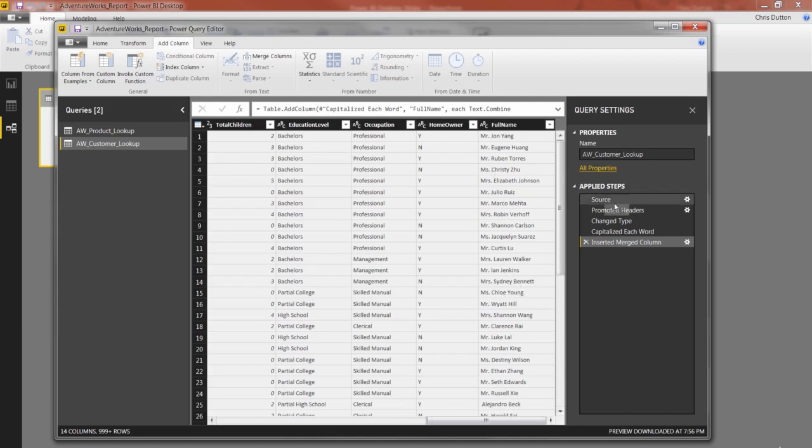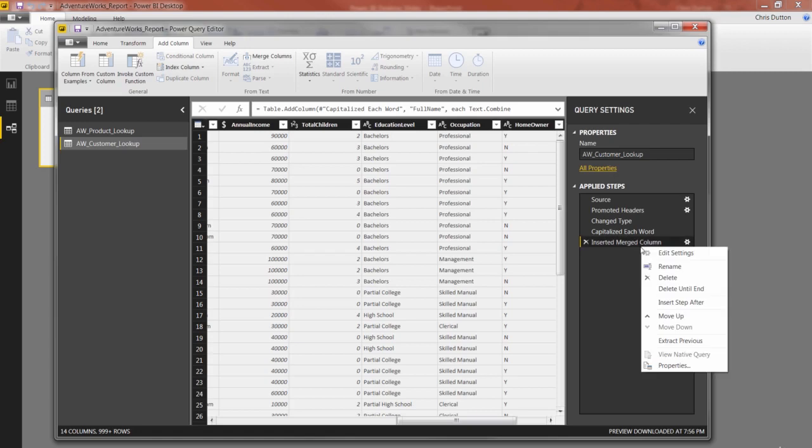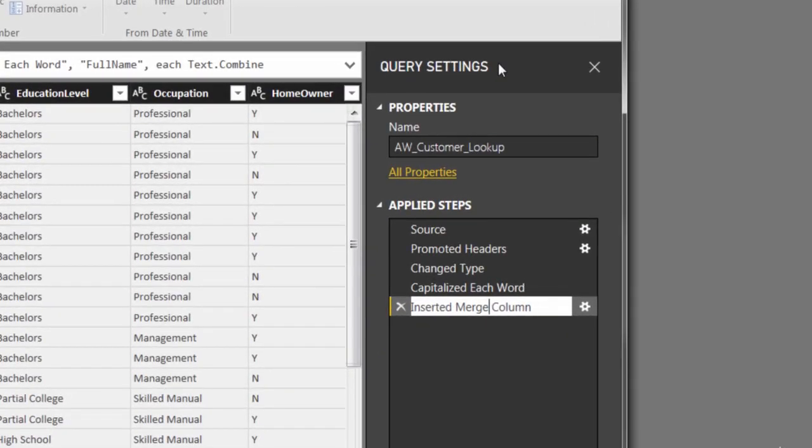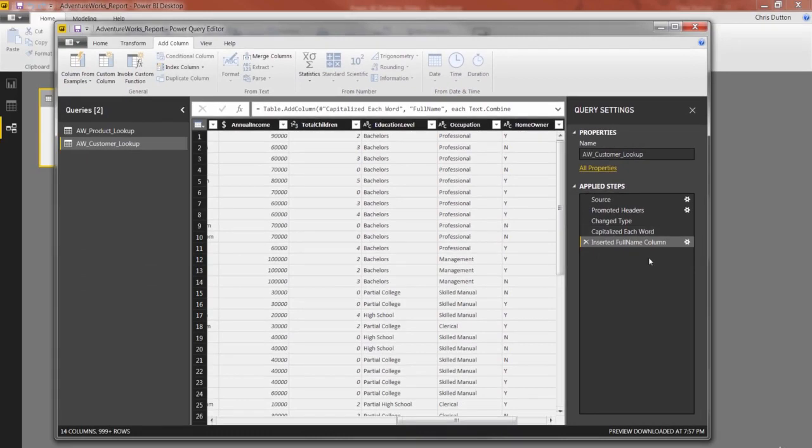Now one thing to note, just a side note, it added this step, but it gave it a default name that says inserted merged column. As I click through, it's pretty easy to see exactly what column was merged and what was added. But if we want to make this even more clear, I can always right click and rename that step. And instead of just saying inserted merged column, I can actually type full name. That just makes it a little bit more explicit what's going on.